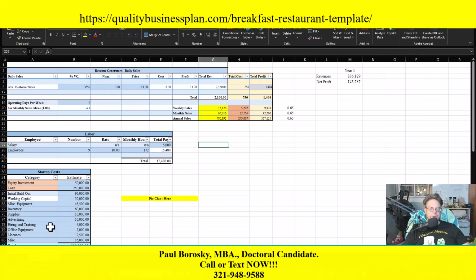All the changes that you're going to make, like I said, are going to take place on your information page. Anywhere you see the darker colored blue cells is where you're going to make your changes. The first section is your daily sales. For your daily sales for your breakfast restaurant, you can change the number of customers, which would be right here. You would change the average sales price per customer, and then whatever your variable cost is as a percentage, you change it here. Once you make those three changes, it'll start to kick in and calculate your daily revenues, and the formulas will bring it into your monthly and then your annual revenues as well.